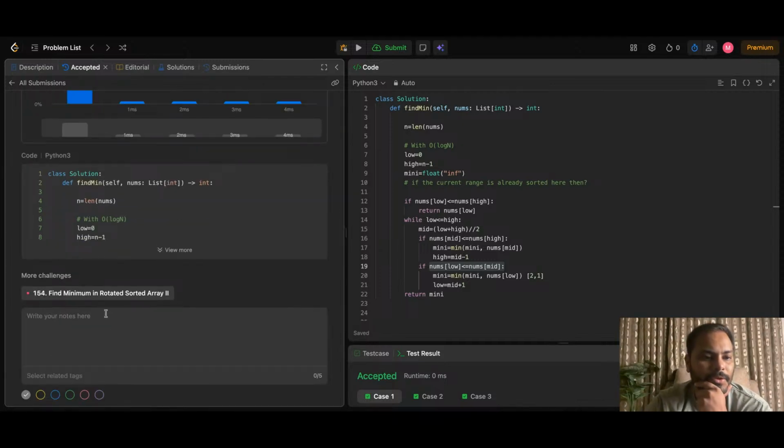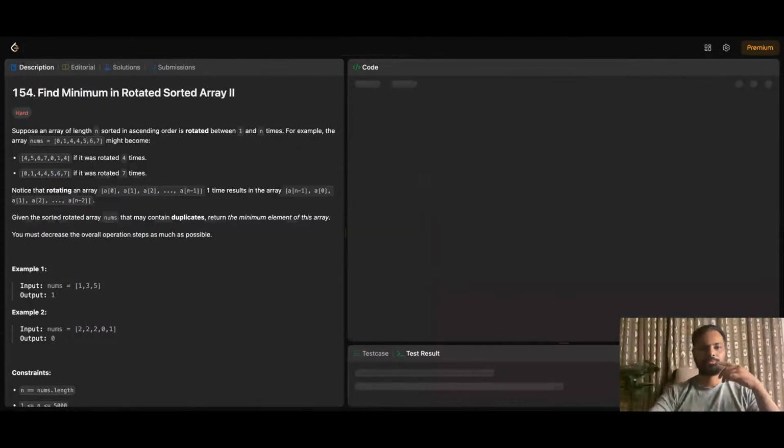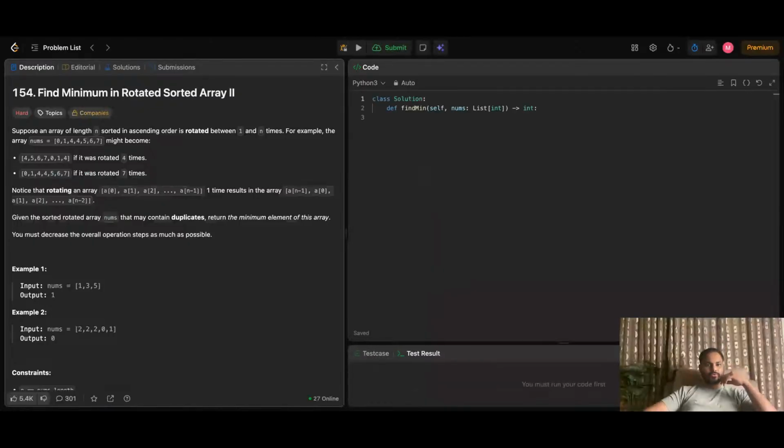Can we try doing this question? This is the hard one. So, find minimum in rotated sorted array second. Okay, so this is the hard question. Suppose we have this array.